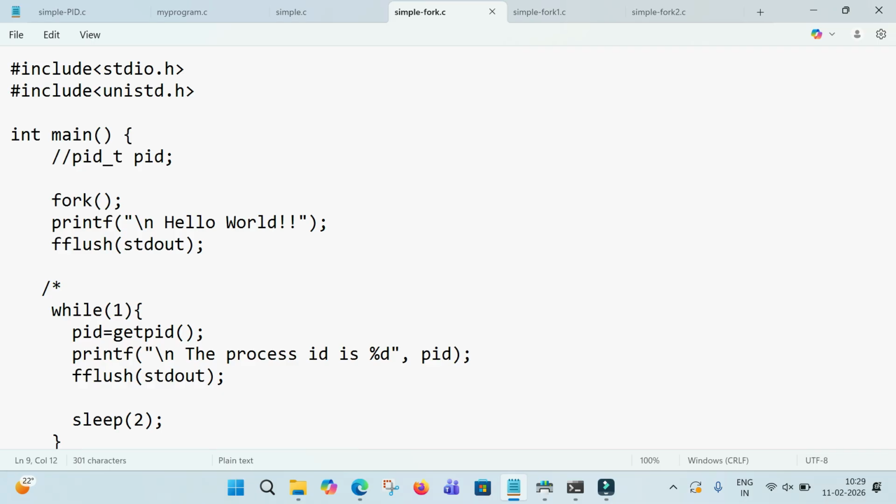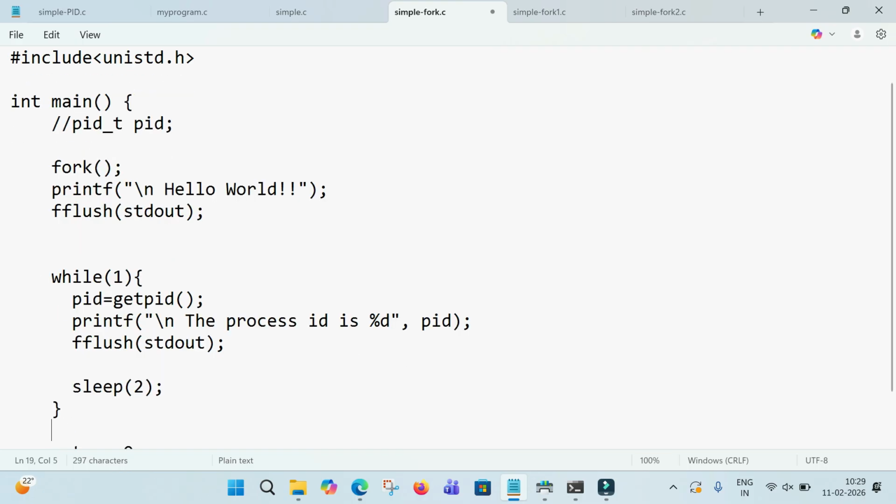But no need to understand thread now. Let us try to make it more interesting. So now I will uncomment this part. Now both the processes will start. So let me just comment this too.